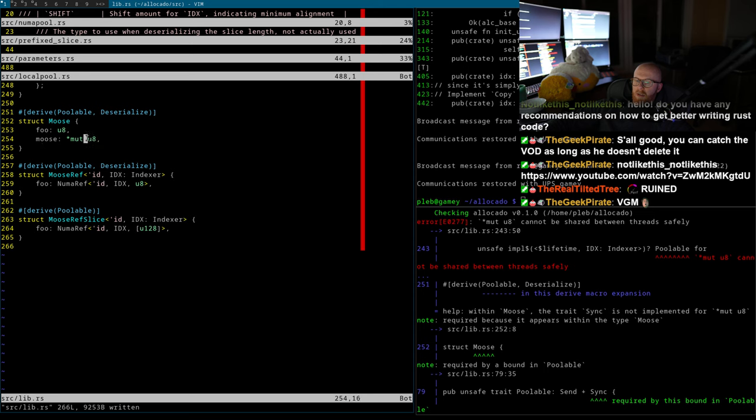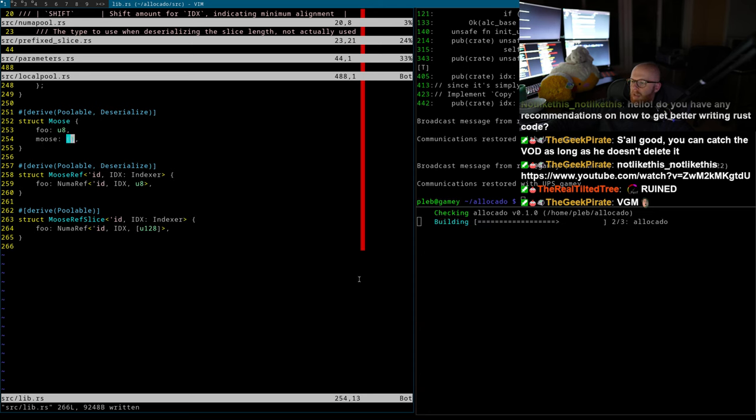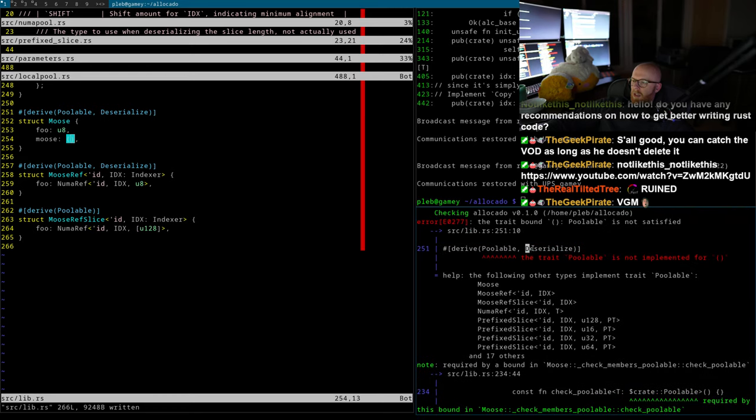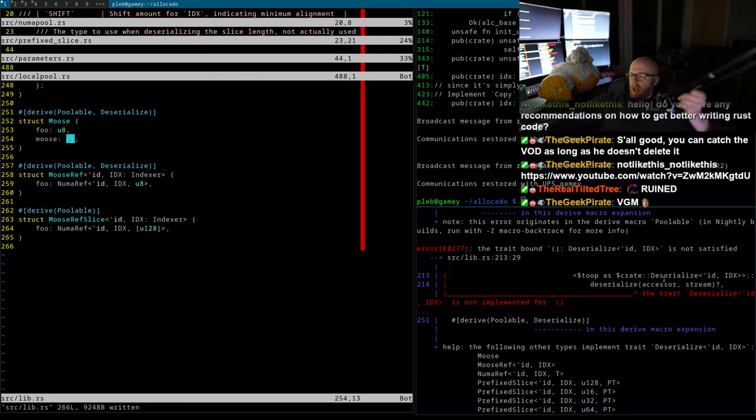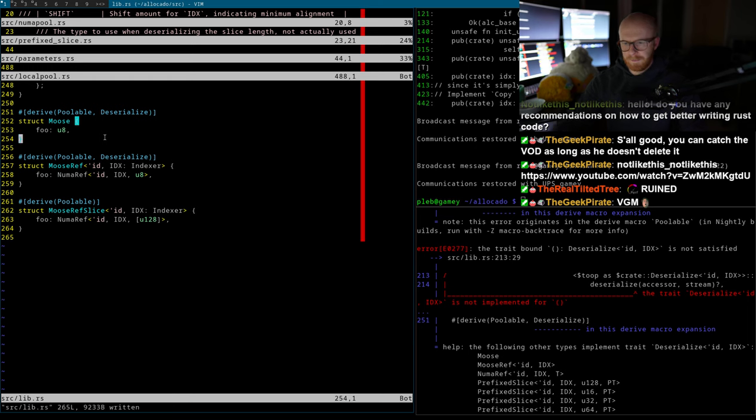Okay, let's try one that... Let's try this. This we don't impl Poolable on. Poolable not implemented for that. Yep. Perfect. I think this is good now.